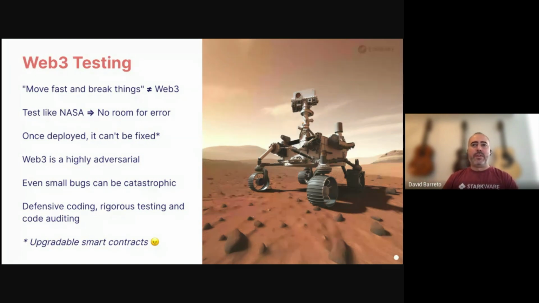That is because Web3 is a highly adversarial environment. Many actors are trying to find bugs and vulnerabilities in your smart contracts and exploit them. Even a small bug in your smart contract can be catastrophic. It can be the end of your project, a complete drain of funds. So the stakes are even higher than on Web 2. An approach for that is what's called defensive coding, and very rigorous testing. We're going to talk about the different types of testing you can perform. And then at the end, also do code auditing when you're ready to go to mainnet.